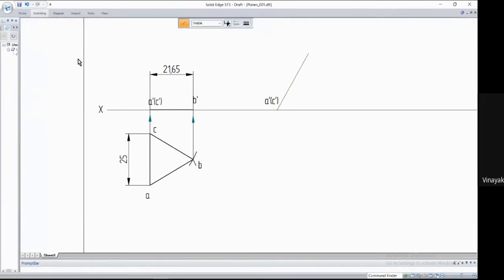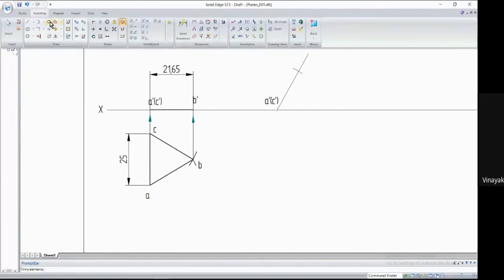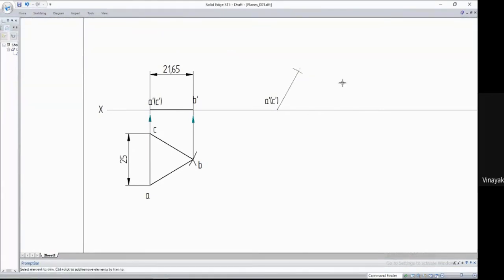Then use your compass with this as center. You know what the length is? 21.65. Use your compass, then cut an arc here. If extra lines are there, you can just erase them.